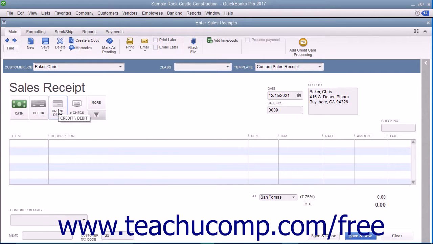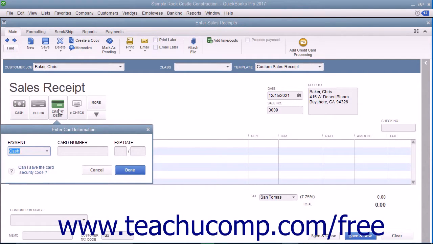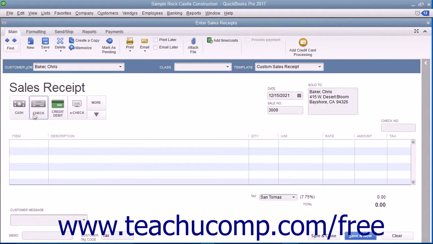For credit-debit payments, you can select a credit card type from the Payment drop-down and enter the credit card number and expiration date into the card number and expiration date fields shown in the drop-down menu that appears when you click the Credit-Debit Payment button. Then click the Done button in the drop-down menu to record the credit card information. If they pay by check, then simply enter the check number into the check number field at the right side of the sales receipt window.